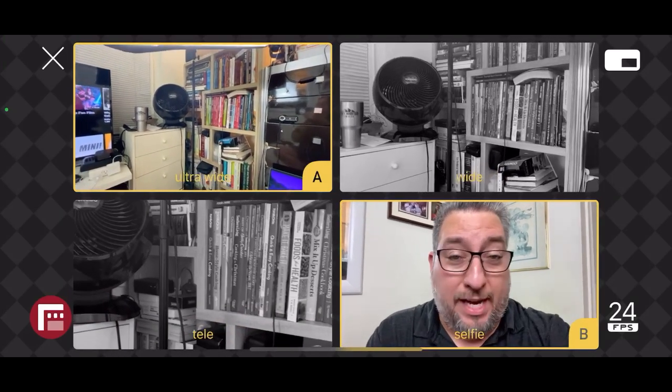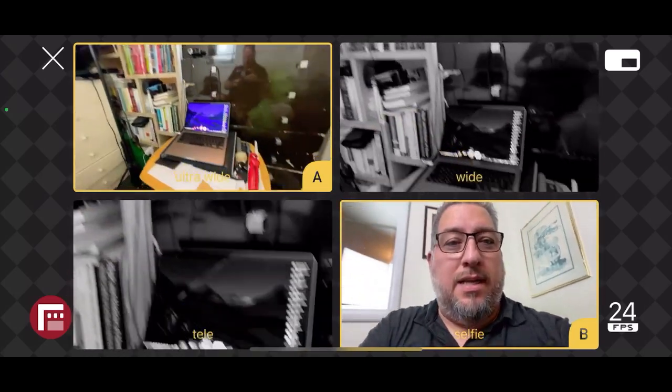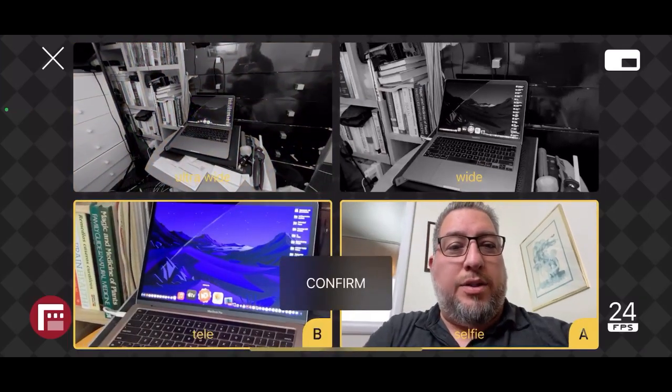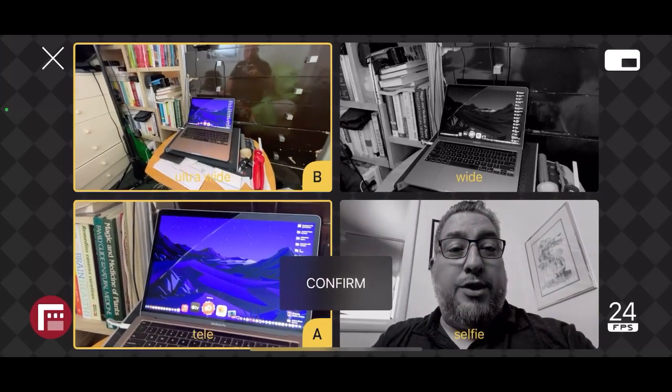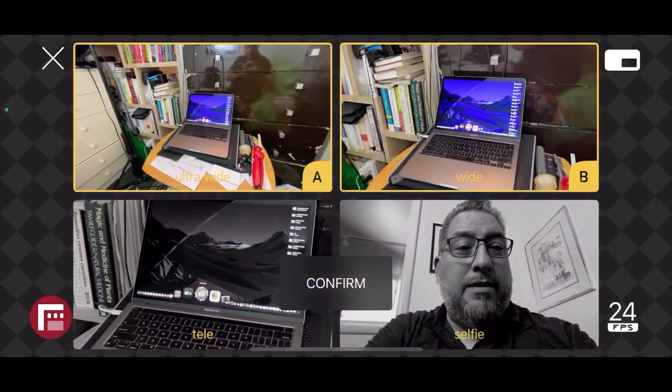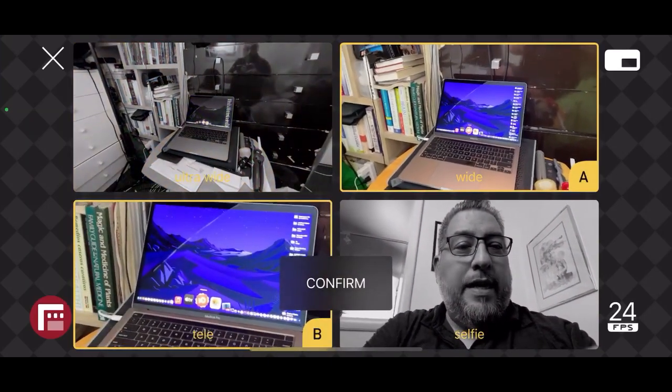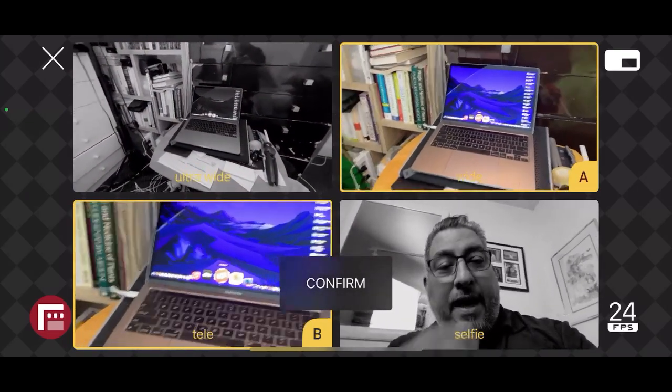Well, with this application, you have the ability of doing the close-up. Let's say this is the laptop. So that's a close-up. And then we'll have this one as the wide shot. Well, let's go not so wide. So we'll do that one and that one. So you got A and B, and then you can confirm.